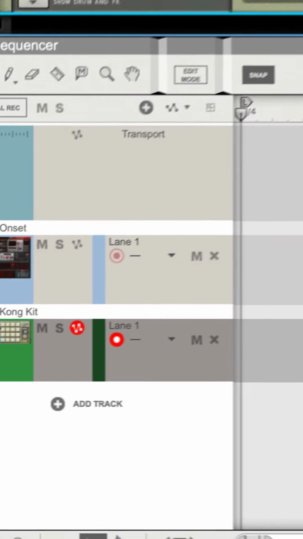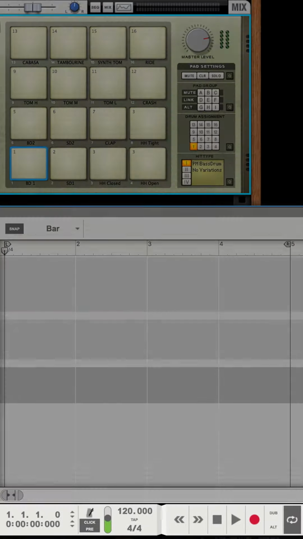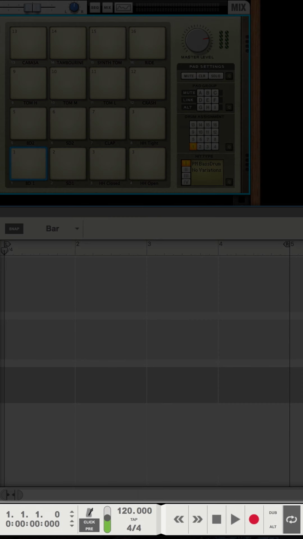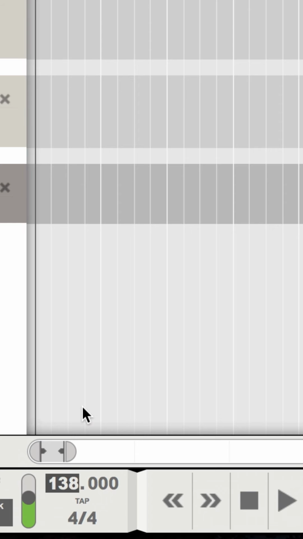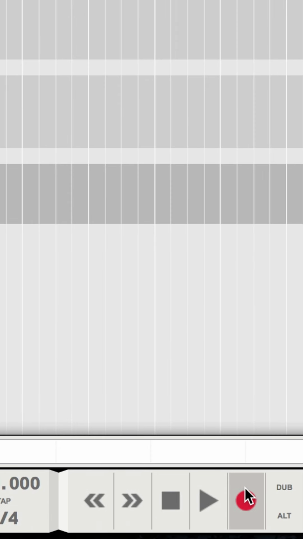Below the sequencer is Reason's transport bar. The transport is where we can control playback, turn on a metronome to keep us in time while recording, and set up important parameters for our song like what tempo it is. Let's record a clip in our sequencer.